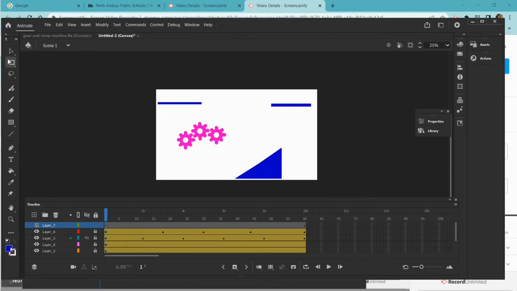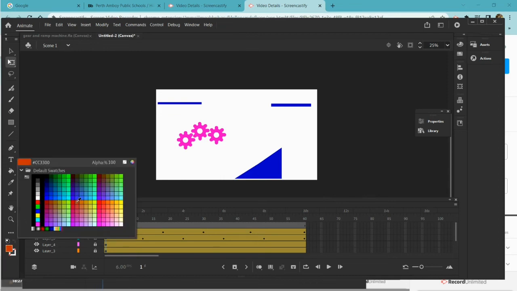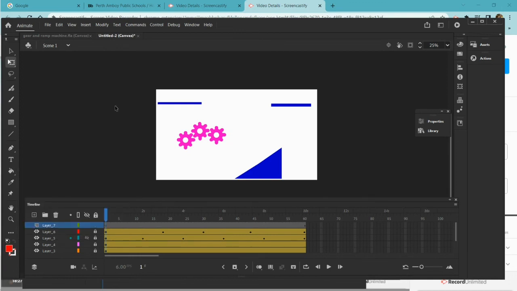I'm going to change the color, something nice and bright, and I'm going to hold the Option and Shift key, and go to the oval tool, and create a little ball. Okay, so now I'm going to right click, create motion tween. I'm going to now have the ball falling.